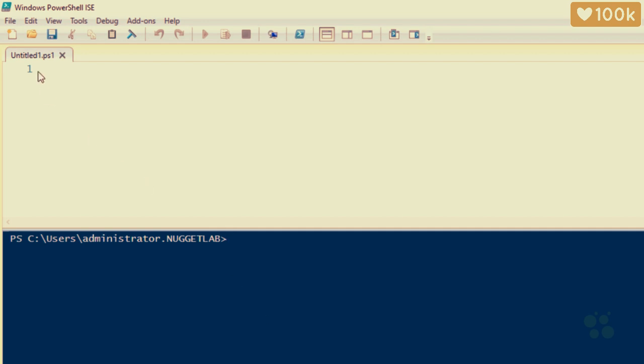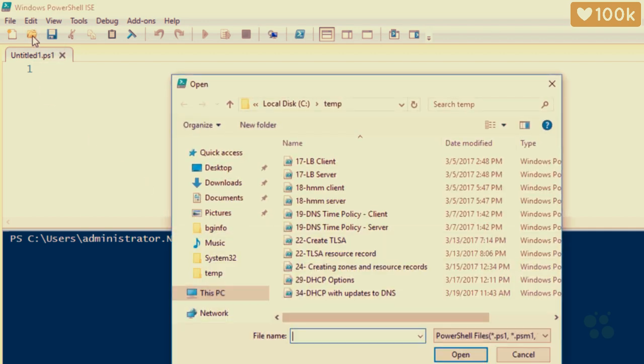If you want to bring them up, you can click on the folder icon or do a file open. And in the temp folder, there's a file called 34-DHCP with updates to DNS. Let's go ahead and open that.